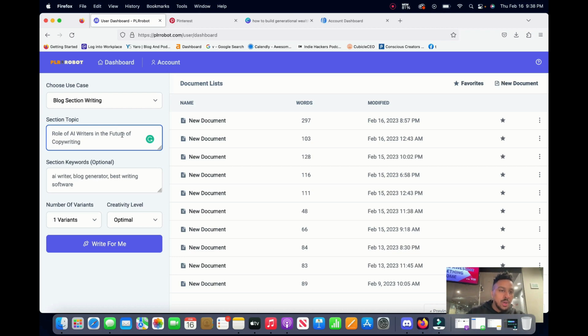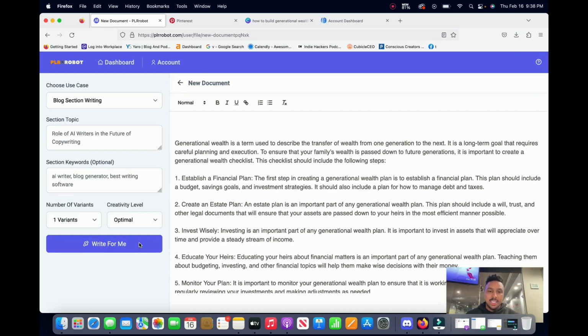So first thing I'm going to do is type in generational wealth right over here in PLR Robot. Checklist. Then I'm going to put generational wealth right here. Remember, PLR Robot is going to generate this checklist for me in just a few seconds, probably less than a minute, most likely. So let's go ahead and get this checklist generated. Let me wait for it to generate. There we go. The checklist is already generated.